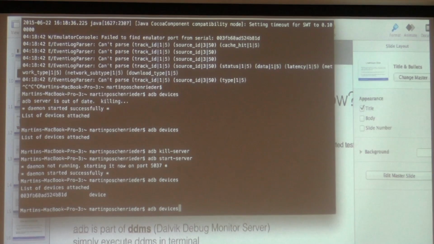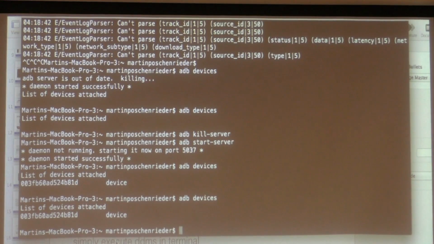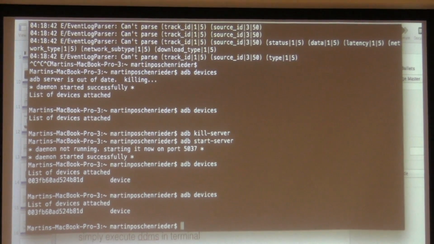What I do now, the very first step, is we want to make sure that the device is actually being recognized. The command for that is, do you guys see it in the back? I'll make it a little larger. It's called adb devices. And here you see a list of devices attached, and then you see here the UDID number, or let's say the serial number of the device.